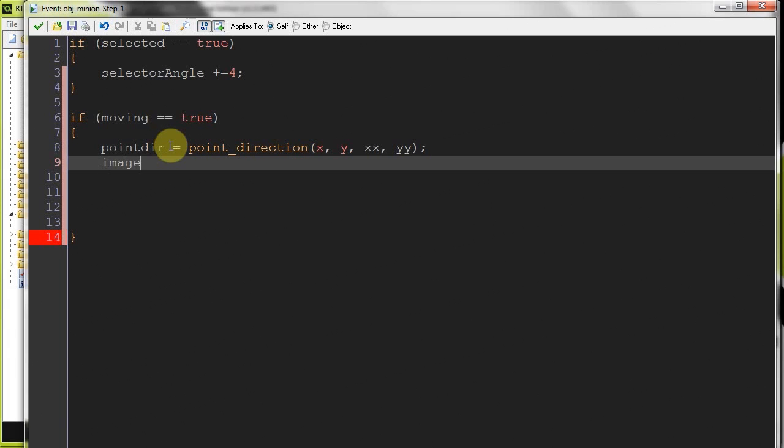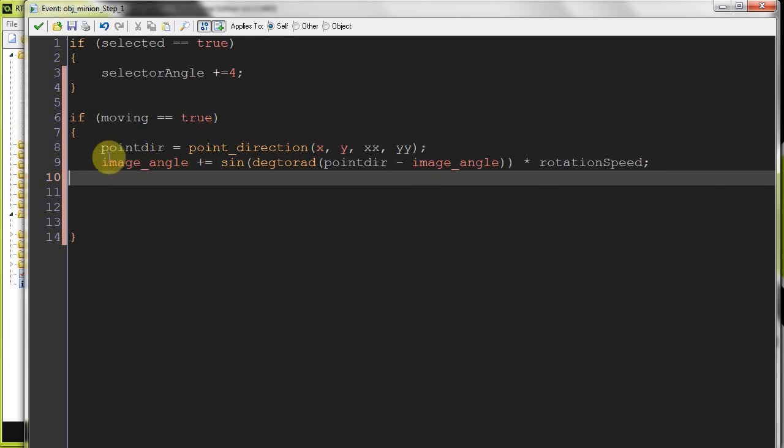And then here we're going to say image angle plus equals sign, and then here we've got deg to rad, and then this needs our point direction minus our image angle. I think it was times rotation speed. Yeah, that's good. Just make sure I got enough brackets. Cool. So that'll handle the smooth rotation.